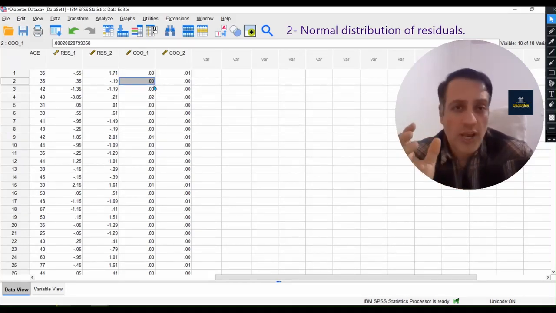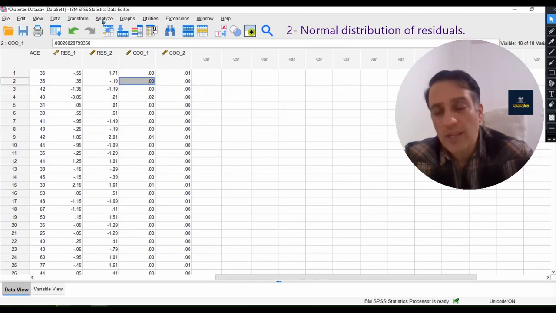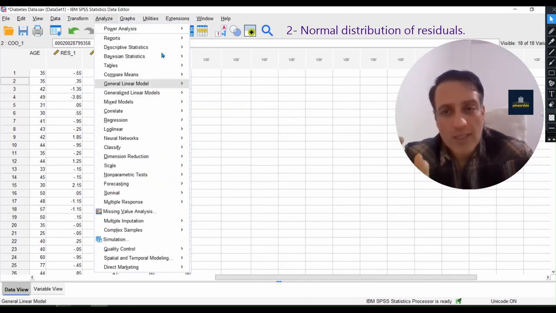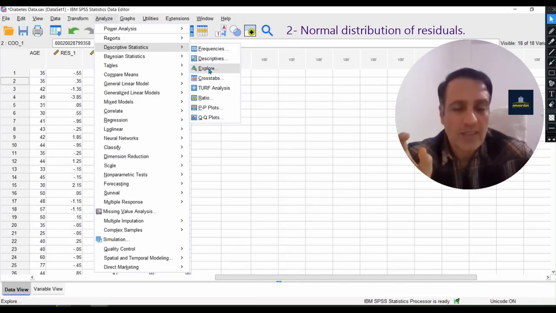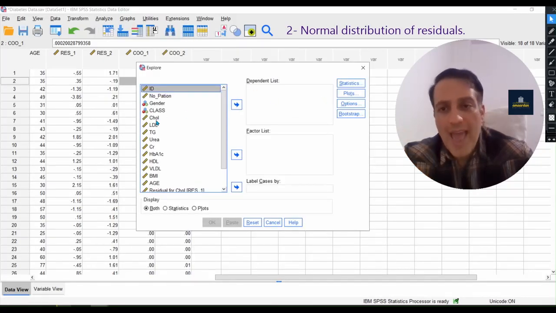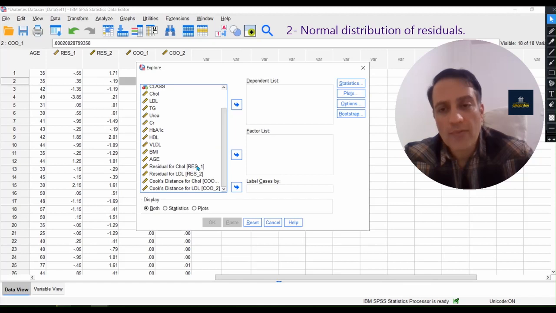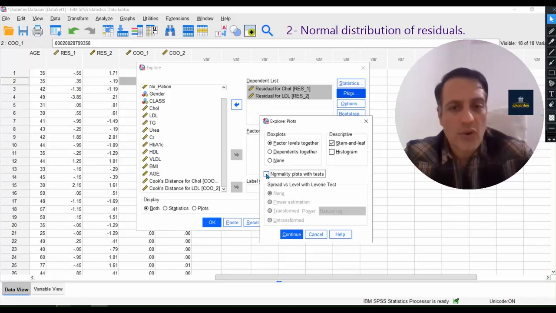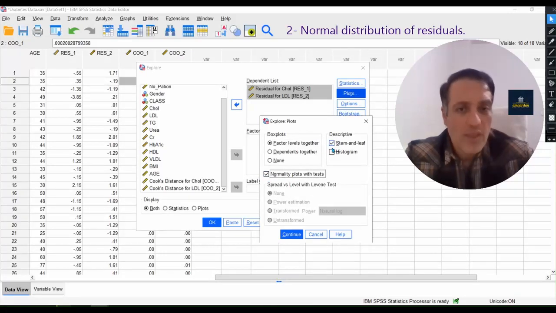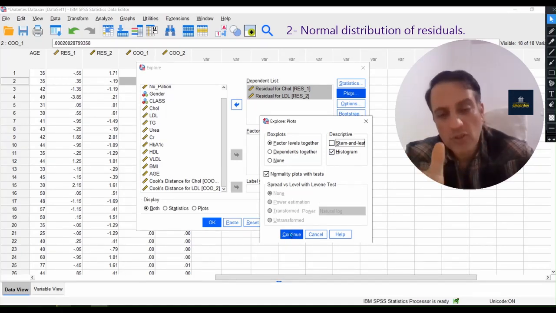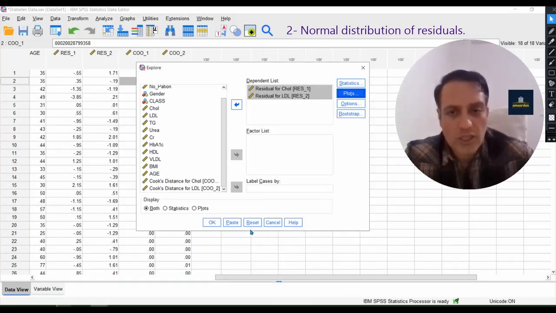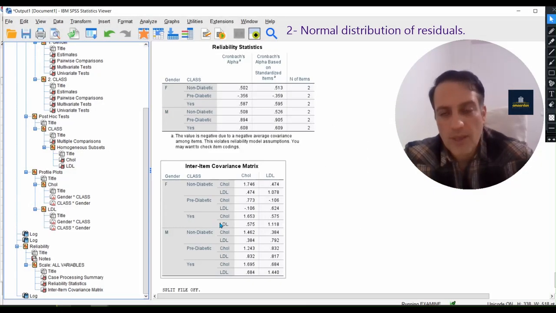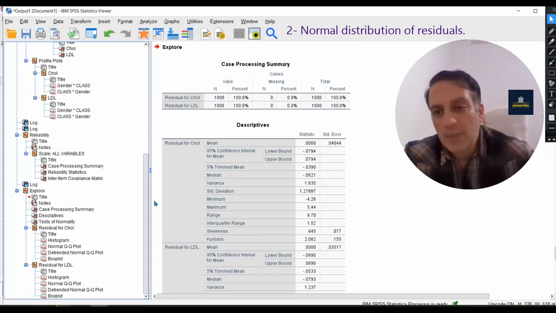But how do we check normal distribution of residuals? To do this, go to the Analyze menu, click on Descriptive Statistics, click on Explore, and add RES_1 and RES_2 to this place. Click on Plots, click on Normality plots with tests, and click on Histogram to plot histograms in your reports. Click Continue and click OK. Then go to the SPSS reports.